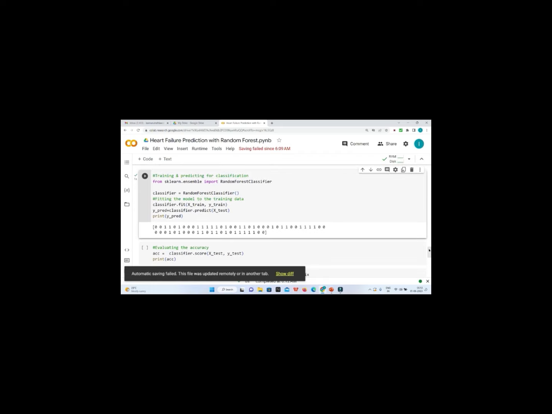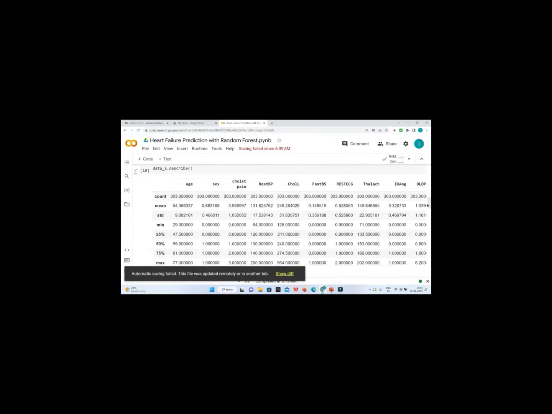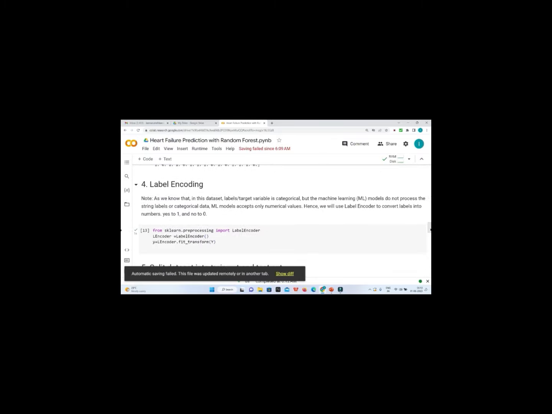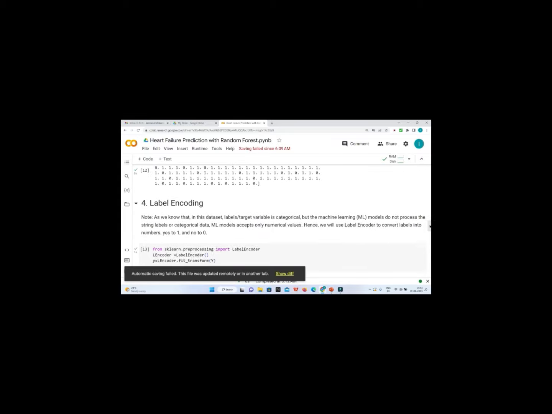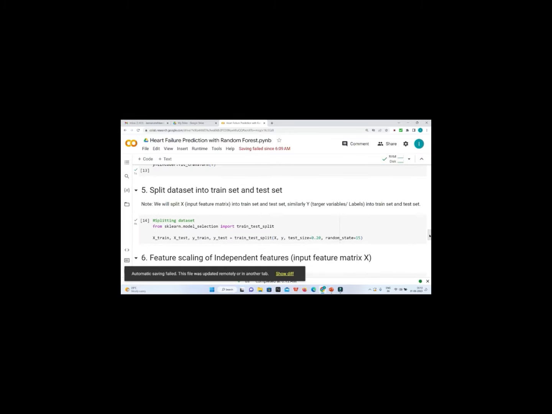Here we can see the output, predicted output 0011. You can check whether the model has predicted the output correctly or not just by cross verifying this 0 with the first. Here you can see the first value is 1 and the model has predicted it as a 0. So this is the wrong prediction, but our model has predicted so many values, so you need to cross verify it one by one.